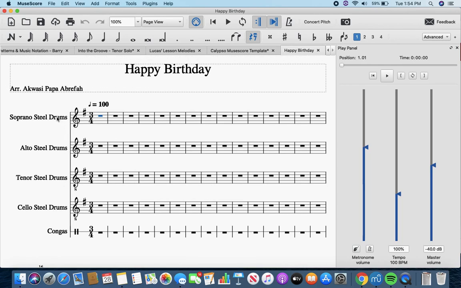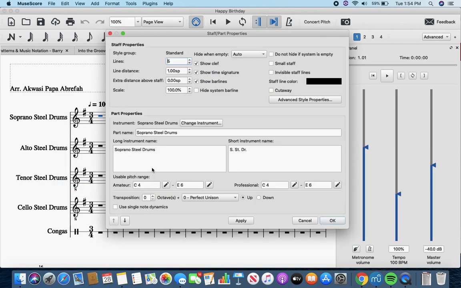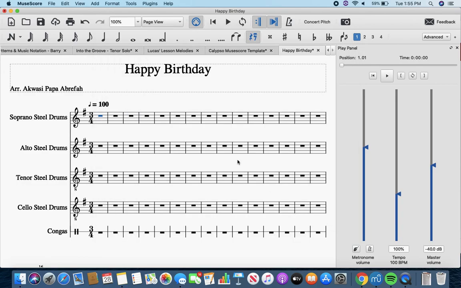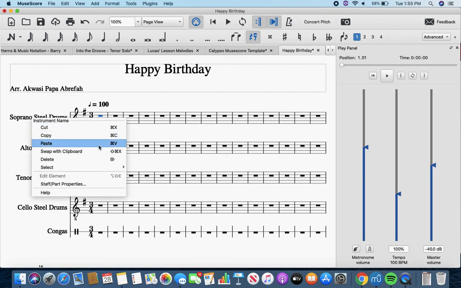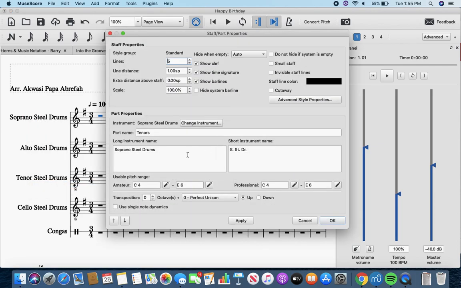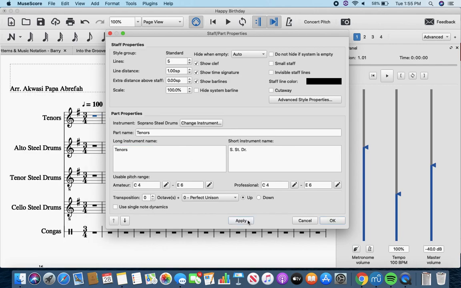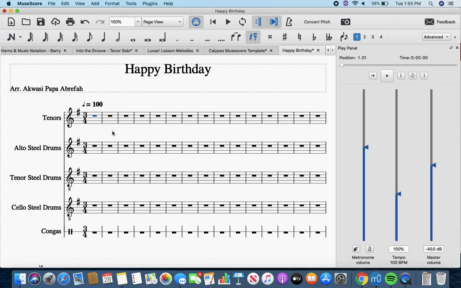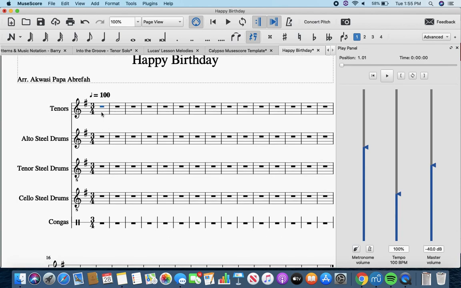Again, if you want to change it, right click, staff part properties, and you can go and change this. Now I want this to be tenors. Staff part properties. Tenors. So it'll show up on the score. And now we can populate notes here.